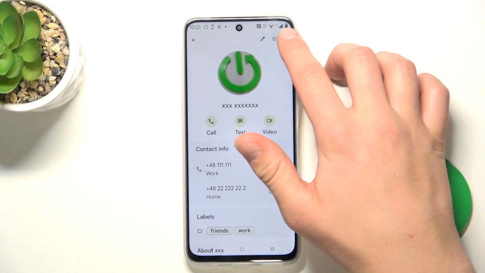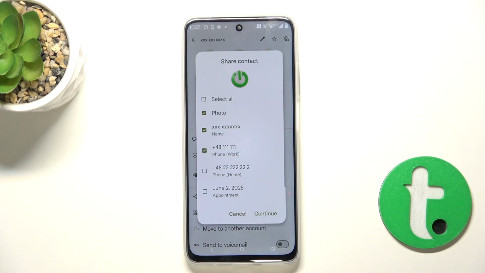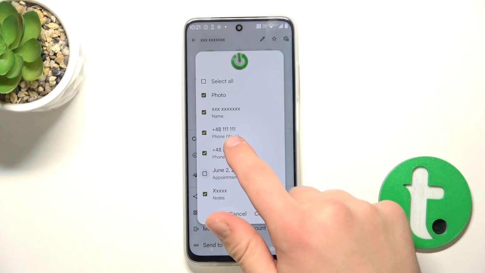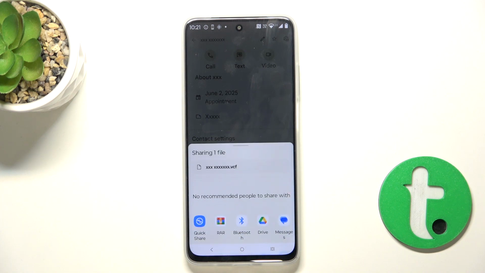Also, if you tap on the gear icon or just scroll a bit down, you can tap on share contact. Now select the information that you would like to share, and then tap on continue. Now a small file is going to be created that contains all of the selected information, and here you can just send this file to someone. Yeah, so that's going to be all.